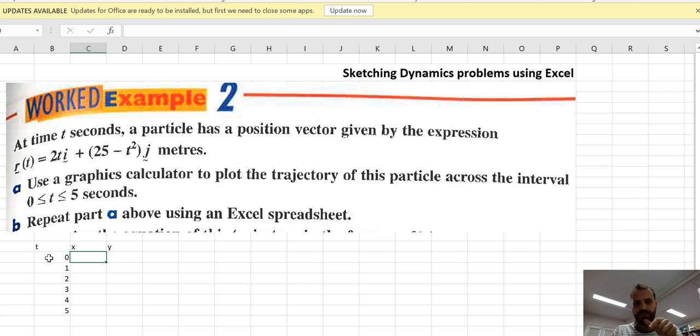So x is going to be equal to 2 times the amount of time. So 2 times, in my case, B19. And I can just sort of drag that down to calculate all of those. So that's 2 times B20, B21, B22, 23, 24.